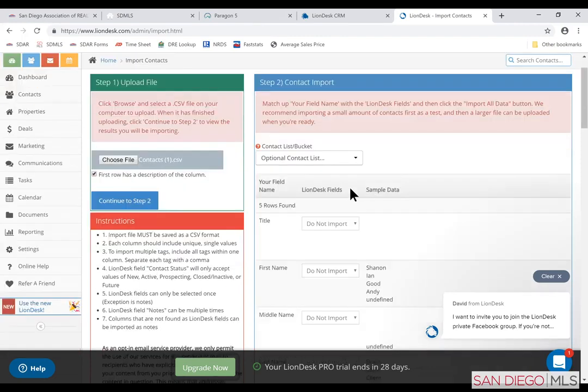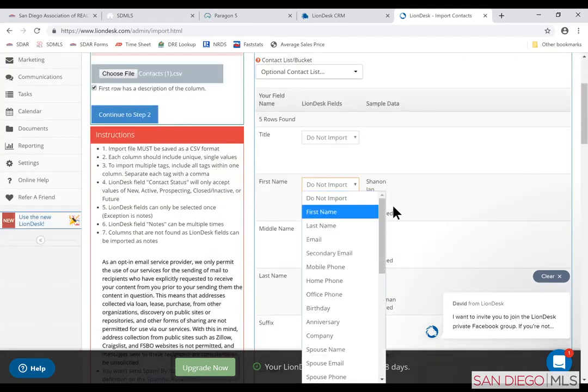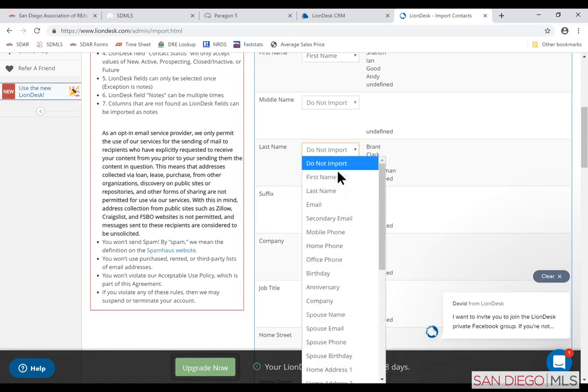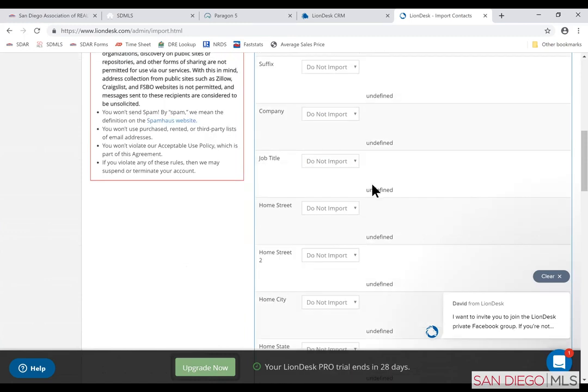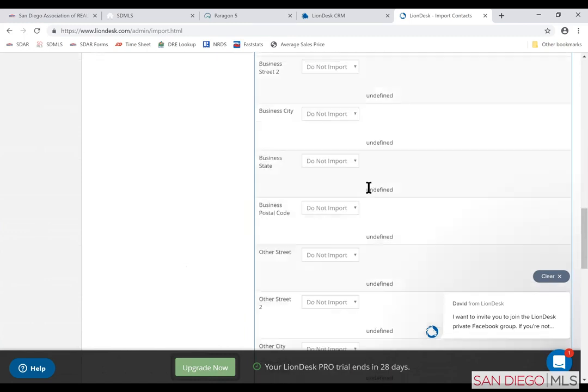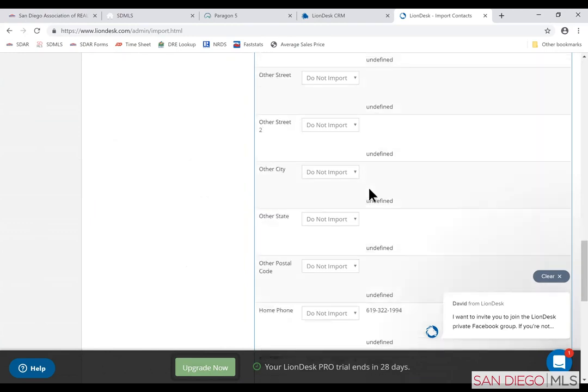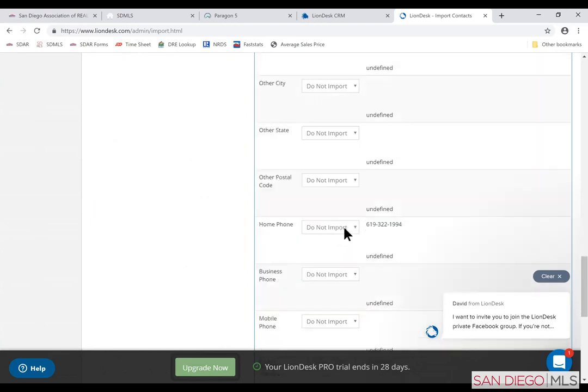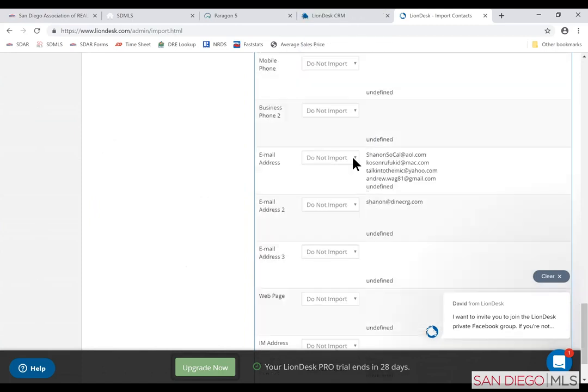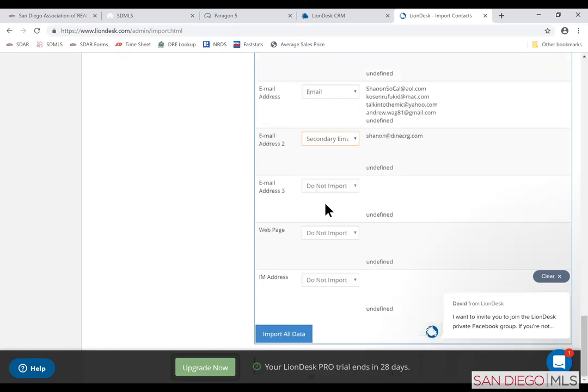And now that you know how this works, I'm going to go ahead and choose first name for the first name. I'm going to choose last name for the last name. I'm going to continue scrolling down a little faster. Sorry, I hope that is not dizzying. I'm going to choose home phone for the phone. And then I'm going to come down and deal with the email addresses, naming them email and secondary email.